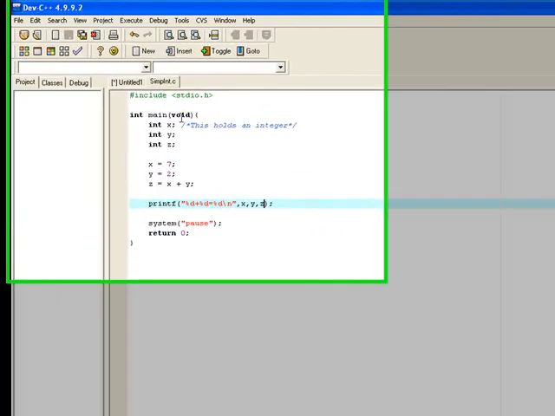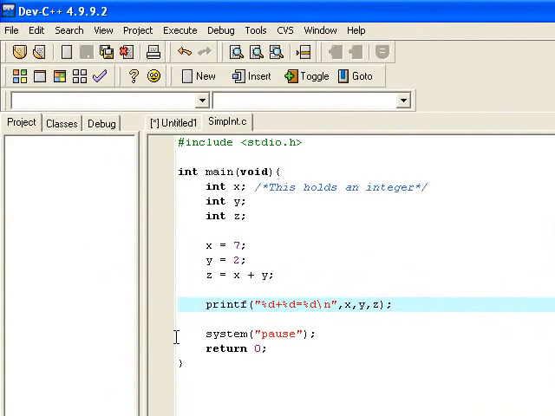Now, what I've written here is the basic body of the program. We have our int main void, and we have our system pause, return 0, and so on, our stdio.h. We've made 3 integer variables called x, y, and z, and then we've assigned the value 7 to x, assigned the value 2 to y, and then z is assigned the value of x plus y. So z will now hold the value of these two added together, which will be 7 plus 2, which will be 9.